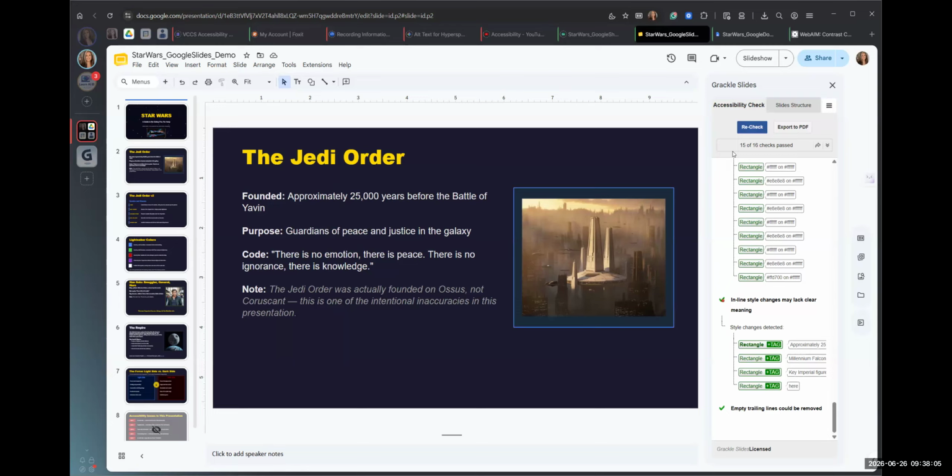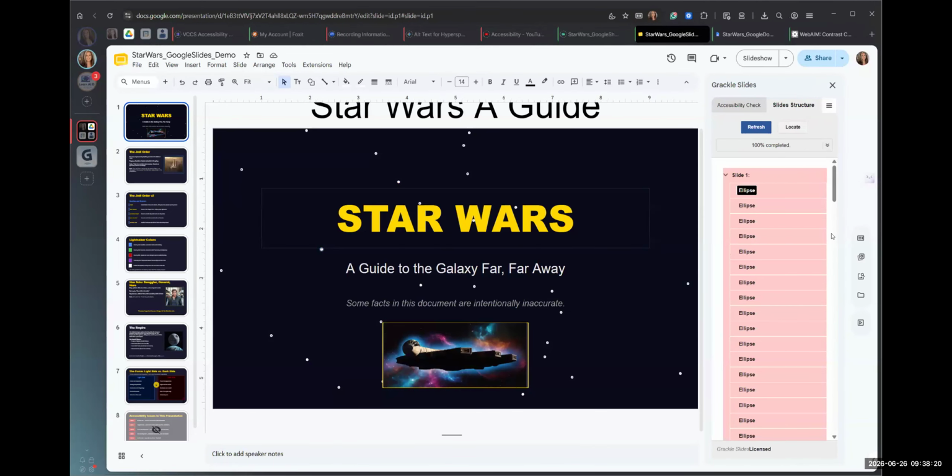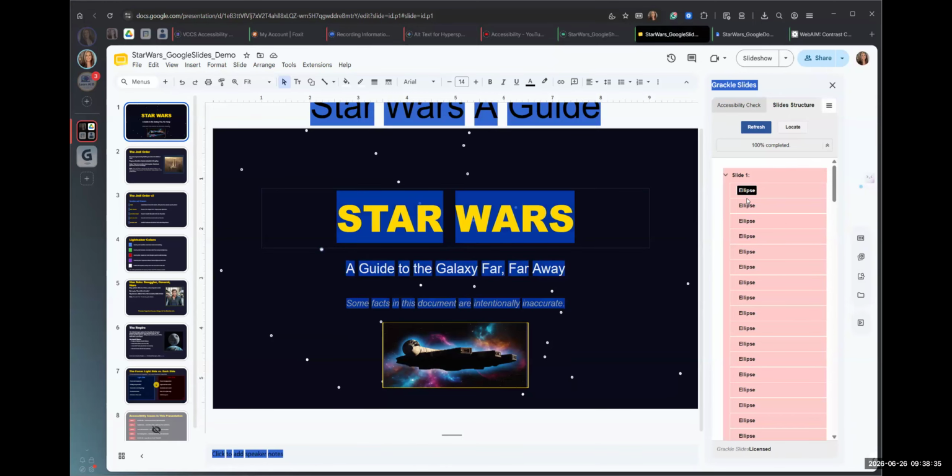Okay, so now we've gone through that, but now I want to go to slide structure because this is very problematic. Can I make this bigger? Probably not. So you can see all these ellipses are red because we didn't give them alt text. I should be able to. I can't. Hold on one second. I don't know why I can't make this bigger.